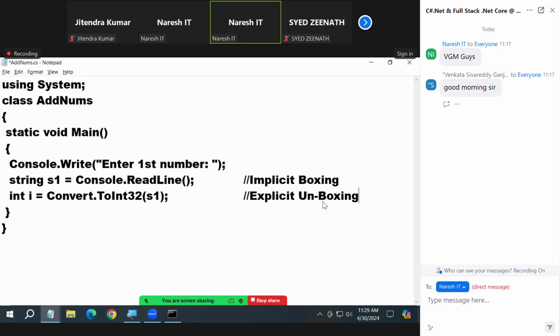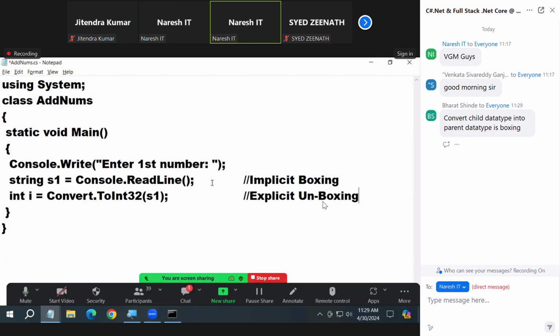But if you enter an integer now, what have we done? Implicitly, it got boxed, and explicitly we are doing unboxing. Are you clear? Both of you.